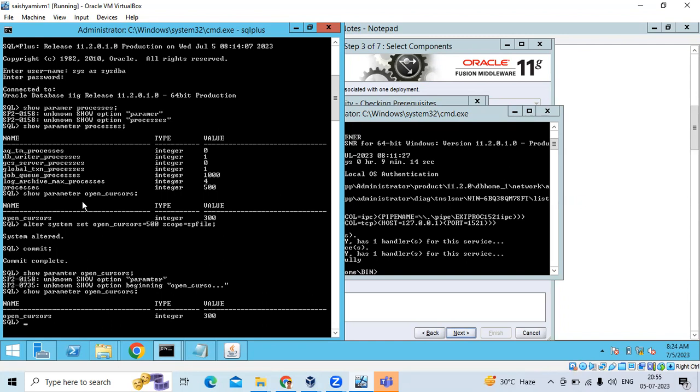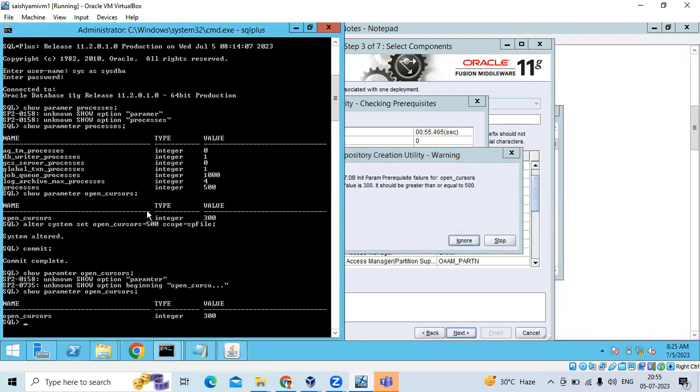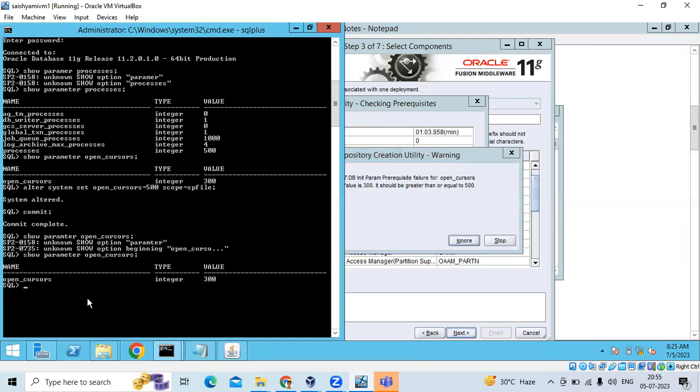Yeah, it still shows 300 because I think we have not actually restarted. It should be greater than or equal to 500. So I think we definitely have to shut down the database and then give it a quick restart. So I will just do that right away.